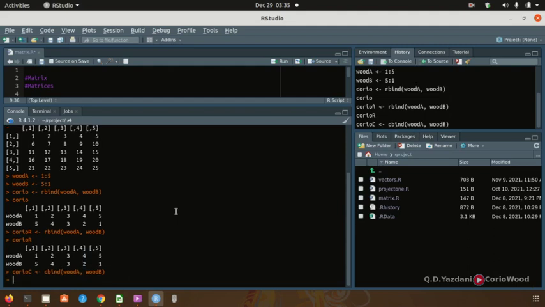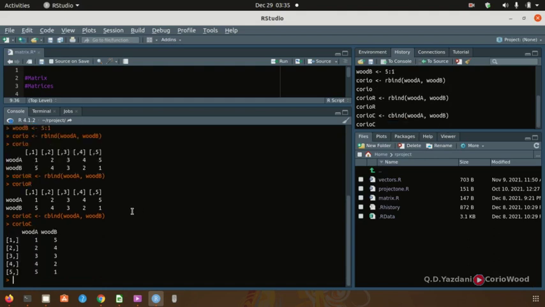And if you look in here, that is cbind, which is column. So 1 2 3 4 5 all the way here, wood A, wood B. If you look in here, you can see the difference. That's rbind, and this one here is cbind. So this is a different way of creating.